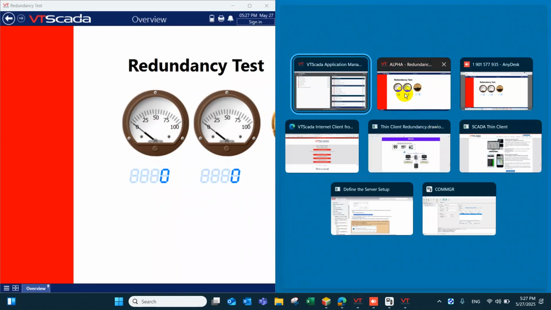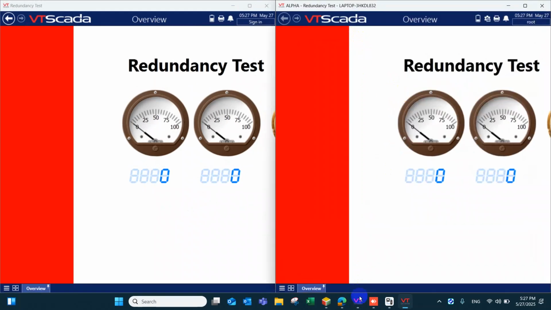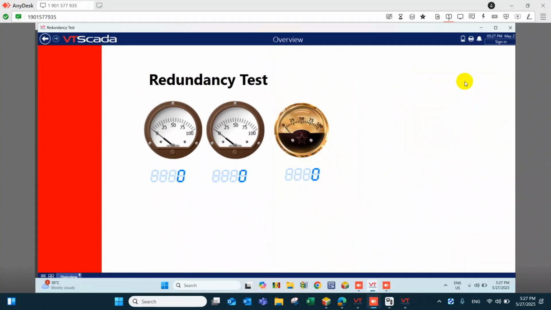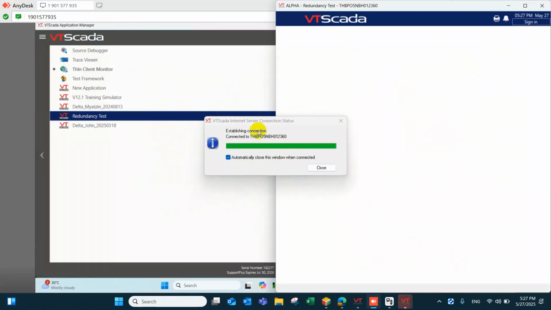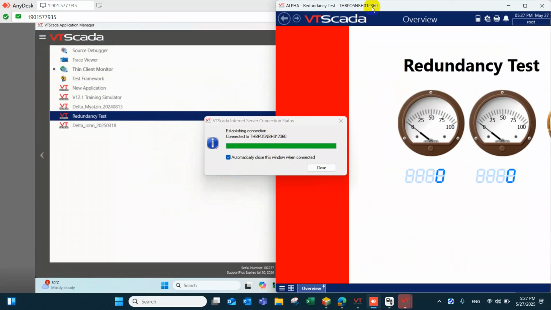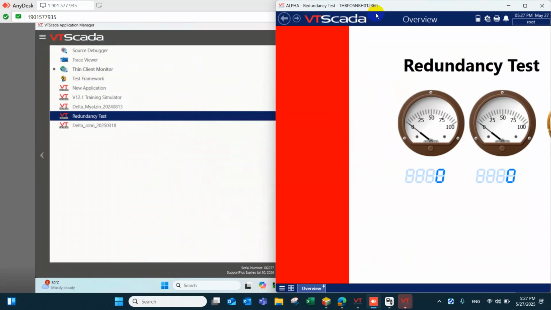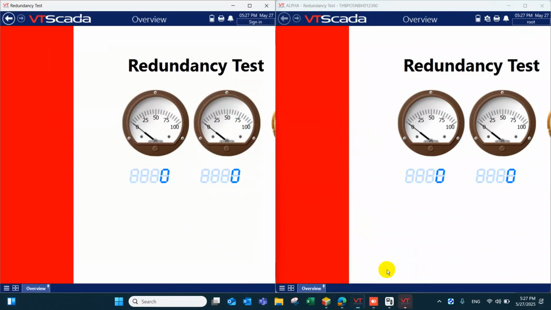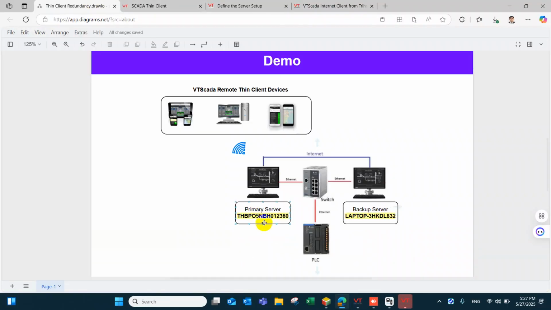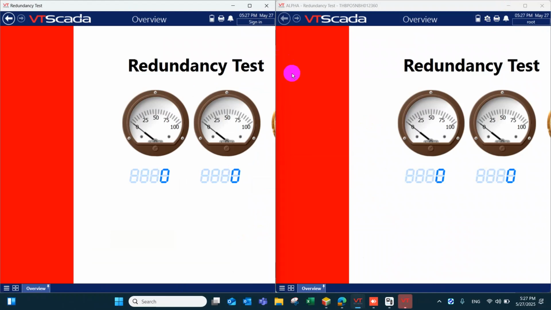Now I will go to the secondary server and close it. Then you can see that the thin client connects to the primary server instantaneously. Right now the thin client is connected back to the primary server. So that's all for today. Thank you.